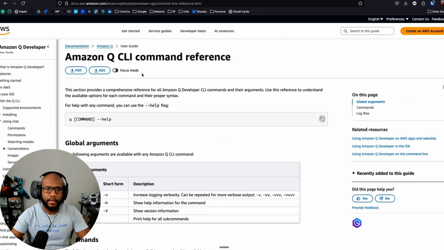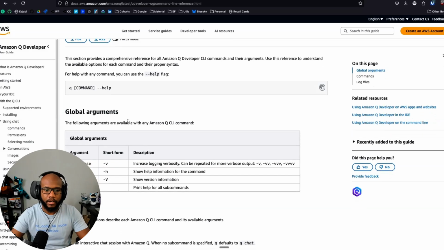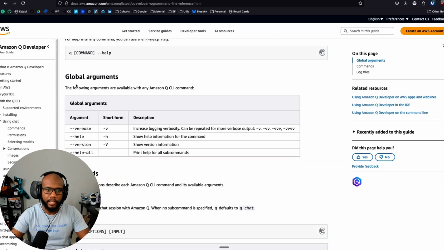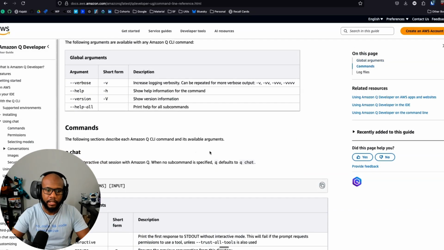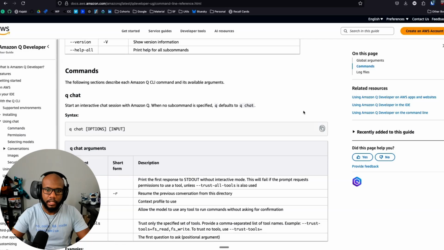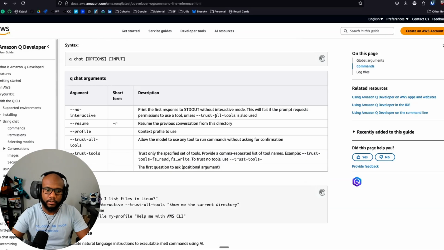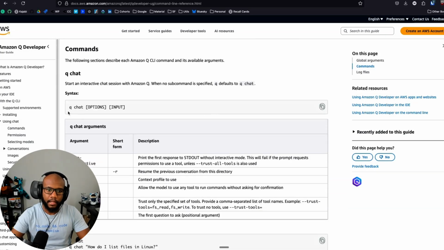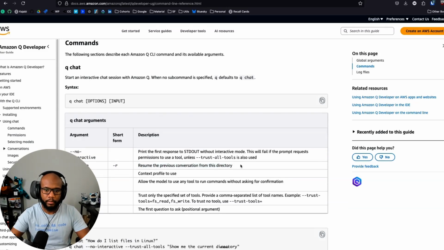There are also some command references. So when we're starting it up for the first time, we can see those arguments that we can use. If we just use the Q command, it'll default to Q chat. And this is just the interface that we're working with now. Something I found really cool was this -r or --resume, which we can use to resume our previous conversations that were happening inside of that directory.